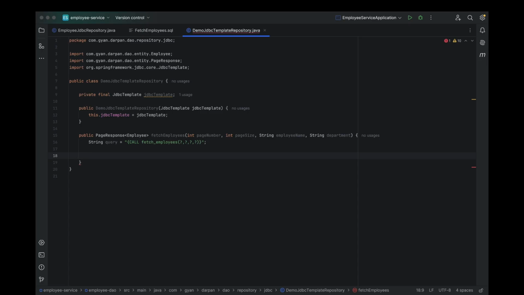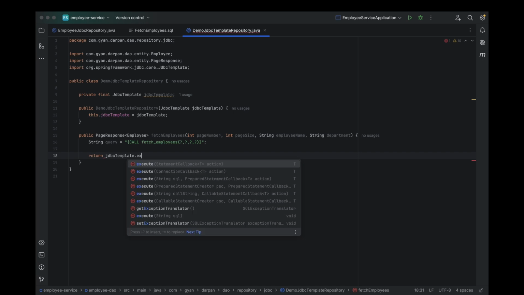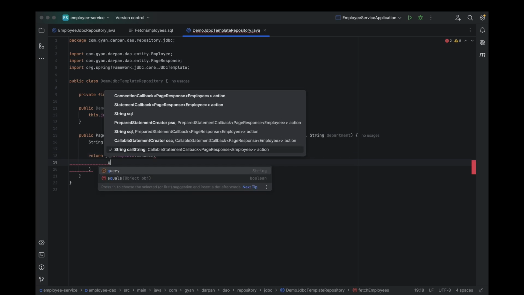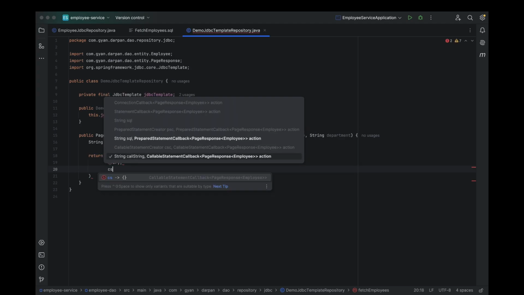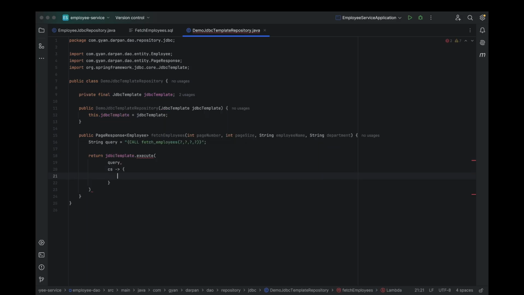Our query is complete. Now, we'll call it using JdbcTemplate's execute method, which takes our query and a callable statement callback to handle the stored procedure call. Now we pass our query as the first parameter. Next, we need to pass a lambda implementation of callable statement callback. Now let's set all the placeholder values using our callable statement.